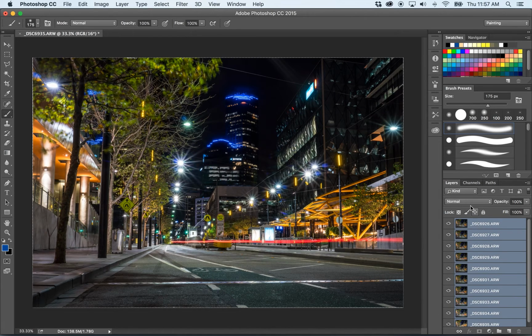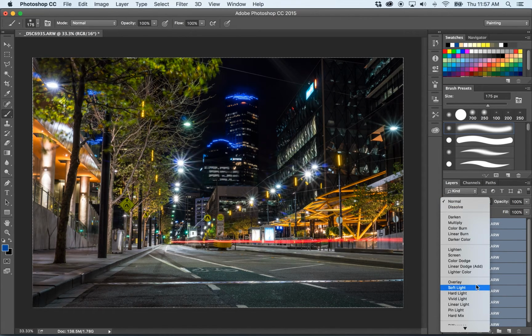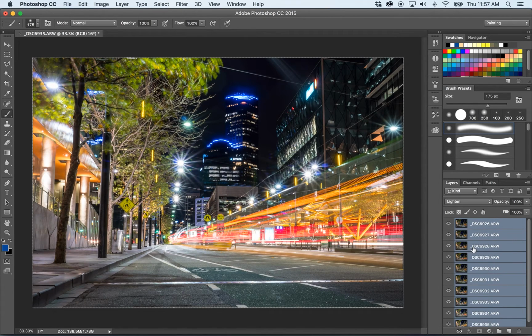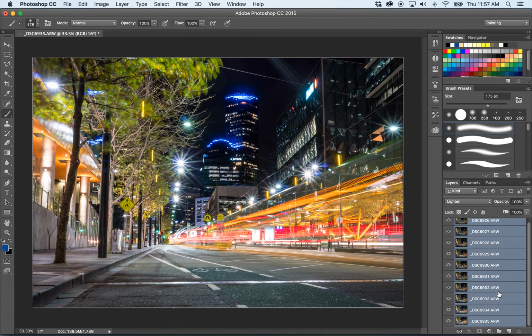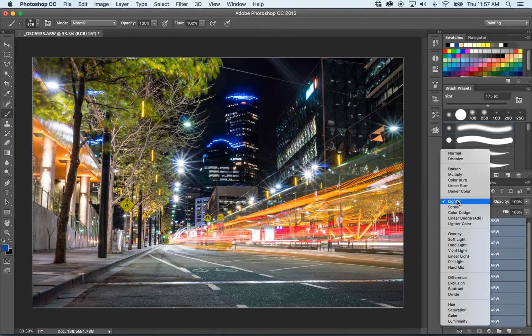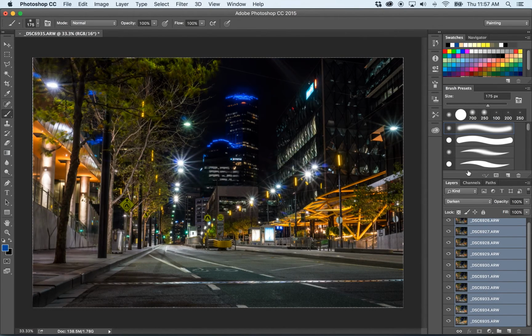So in each of these layers, I've got them selected. This one layer mode that I'm going to change is to lighten, and this will grab any bits that have light and literally let them pass through to the previous layer. So if I do this, all of a sudden I've got all the light trails from every single layer that was in there previously. The dark areas stay the same. Just for argument's sake, if I switch this to darken, it makes the light trails disappear.